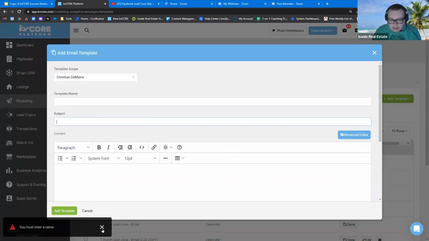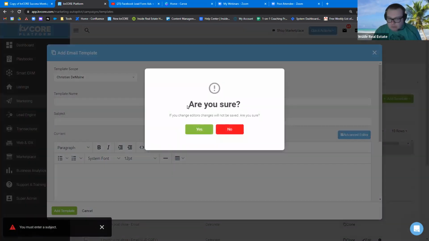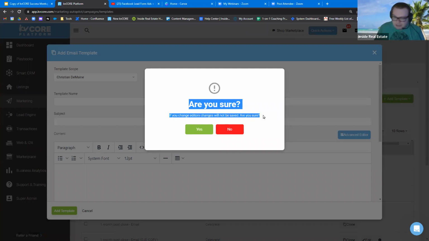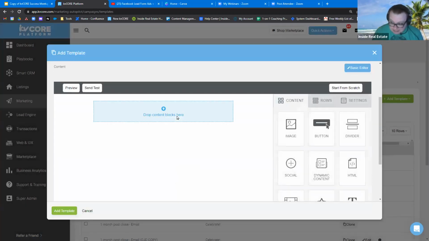But before we do that, use the advanced editor. Click on that. Make sure, because it says, are you sure? If you do any changes, if you set anything up, including that name or the subject, it will reset. So just be careful with that. Don't add any content yet.